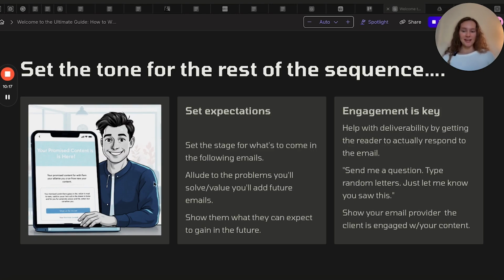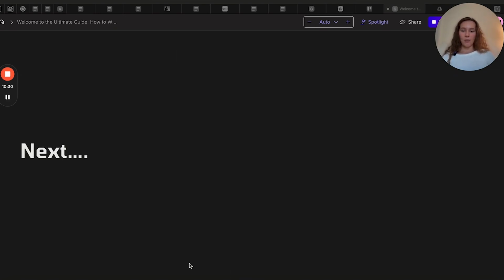Set the tone for the rest of the sequence. You want to give the promised content, set the stage for what's to come, allude to problems you're going to solve, but don't necessarily solve them in this email. Show them what they can expect, and engagement here is key because we really want to get that deliverability good. So we kind of went over that.